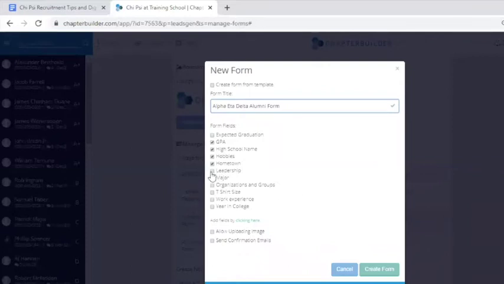I recommend going one step further: if they're involved in leadership, what their major is, what organizations they're involved in, if they have any work experience, or their year in college. Maybe you're going to get a sophomore or junior recommendation. You never know. I also like giving them the ability to upload a photo. Might save you guys some time down the road. You're going to go ahead and hit create form.